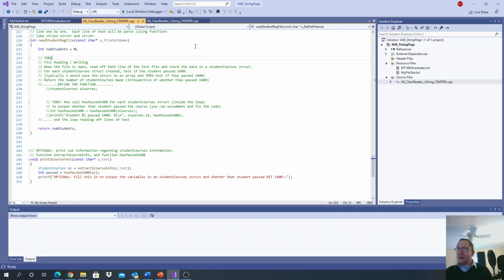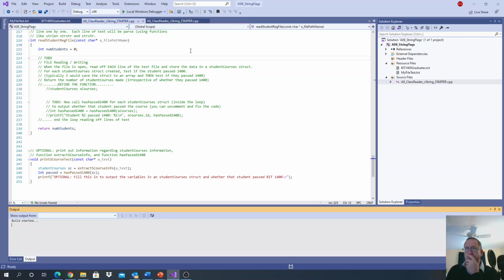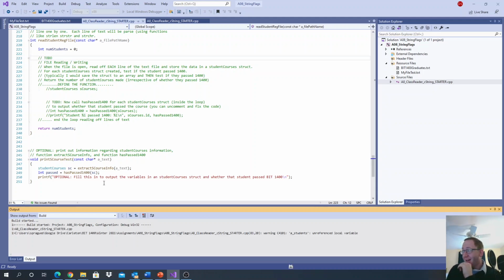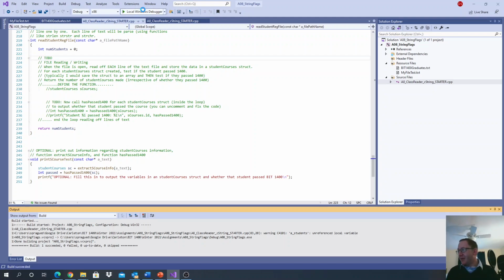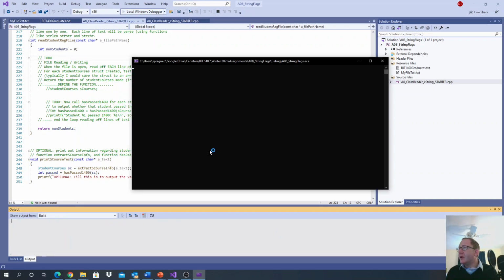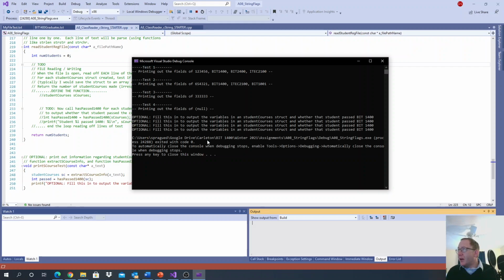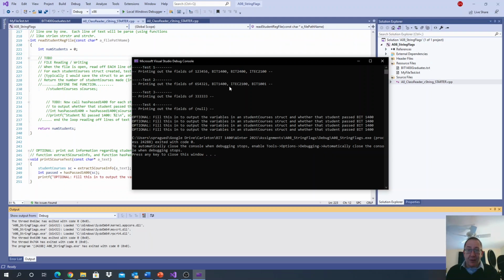Hopefully, will it run? I may have to pause the video and then come back in a second with the actual solution file. Unreferenced local variable. Okay, let's see if the thing blows up. Gotta move this over. And I have a bunch of tests already in my main method.